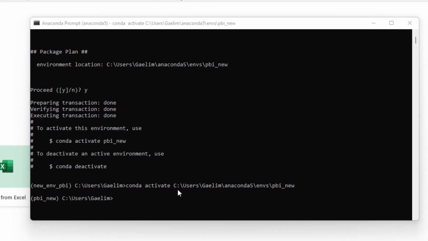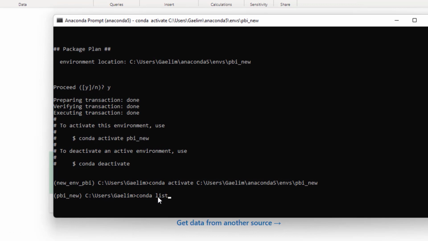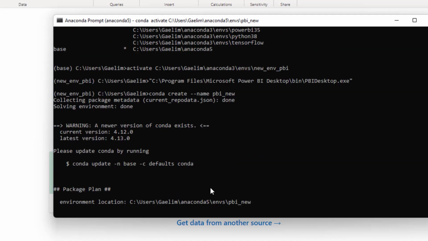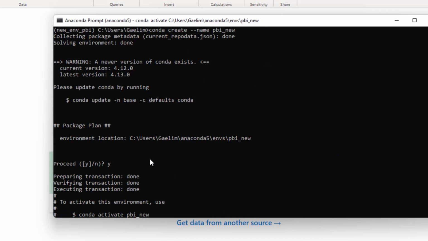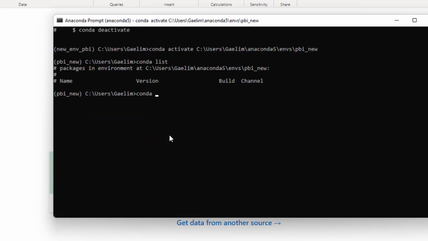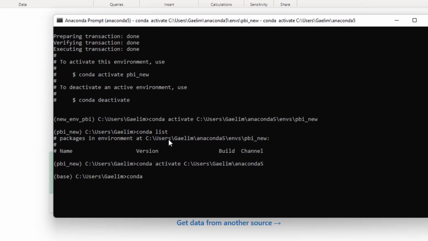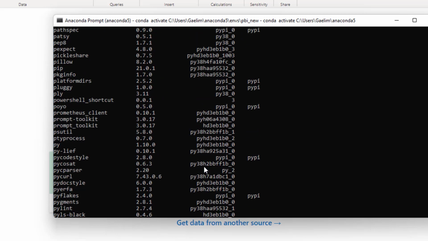To see the packages that are installed in your new environment, you can use conda list. We can see that it's a pretty clean environment. So I'm going to activate another environment to show you the list. I'm going to go back up to my base environment here, and activate that with conda activate and then our location. We have our base, and I'm going to write conda list. And you can see there is a ton of packages in my base environment.